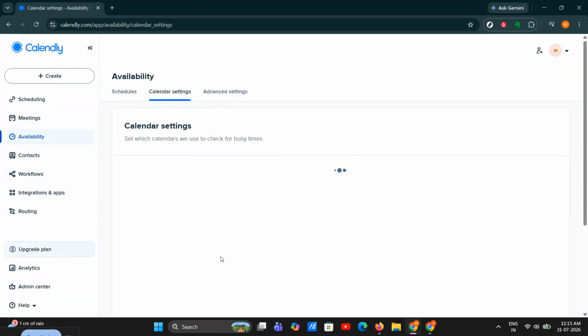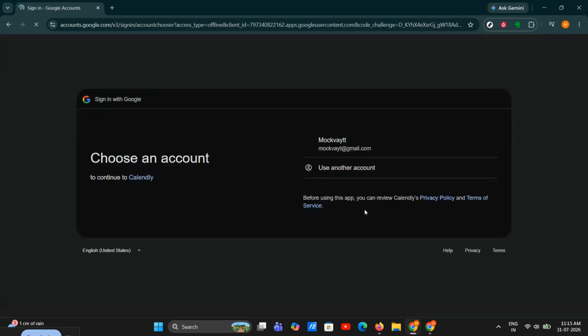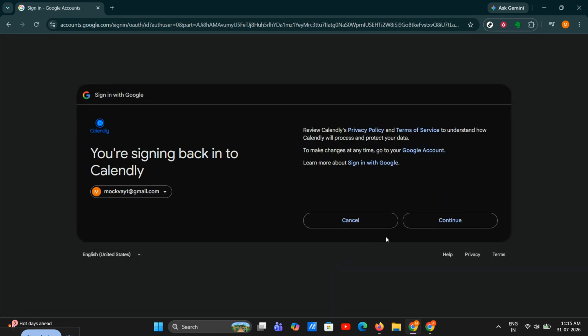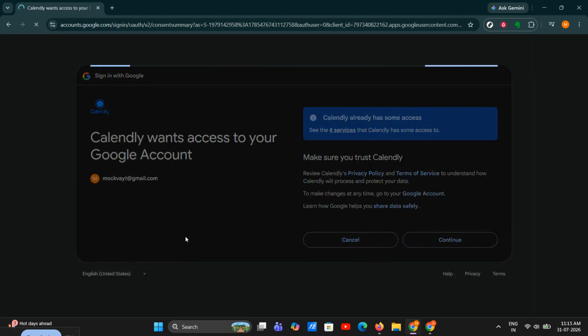properly. Next, Calendly will ask you to sign in to your Google account. Use the same Google account that contains the calendar you want to connect. If you have multiple Google accounts, make sure you choose the correct one here, because that will determine which calendar Calendly can access. Once you sign in, Google will show you a permission screen. This is completely normal. To keep the connection working, click Allow so Calendly can access your Google Calendar.